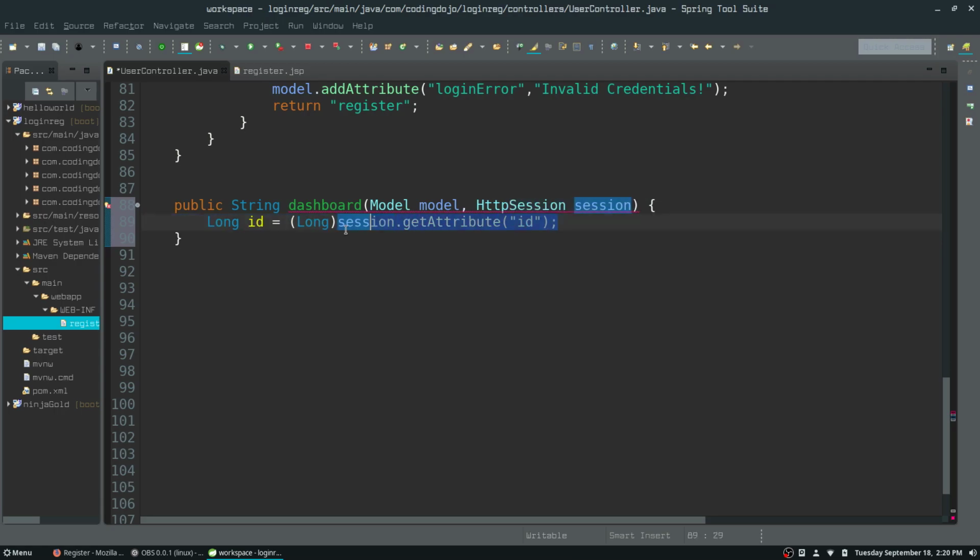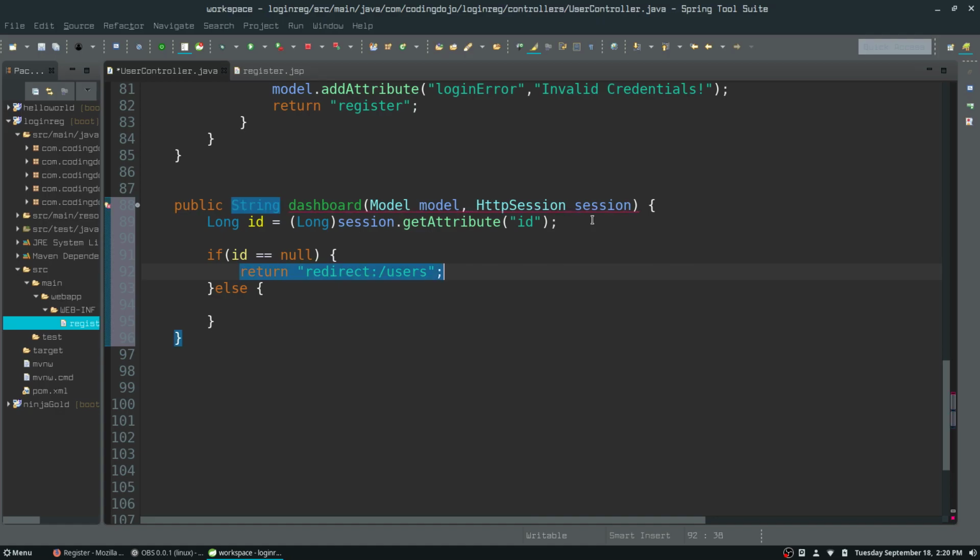Does that make sense? So we're kind of getting what we just stored in the other route, in our login route here. We're going to compare that and see if it's null. If it's null, that person's not logged in. So you can just be like, if id equals null, then we're going to take you away from this page because you're not allowed to be here because you're not logged in. So you can be like return, a redirect to /users. So we'll force you to go back to register if you're not logged in. And that's literally all you have to do.